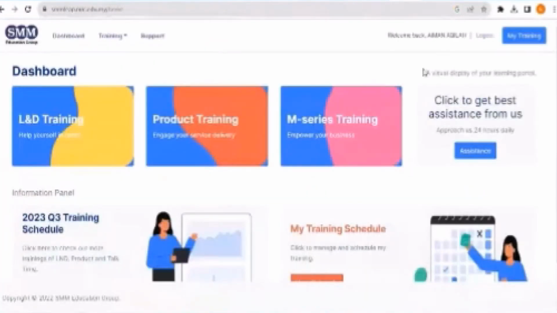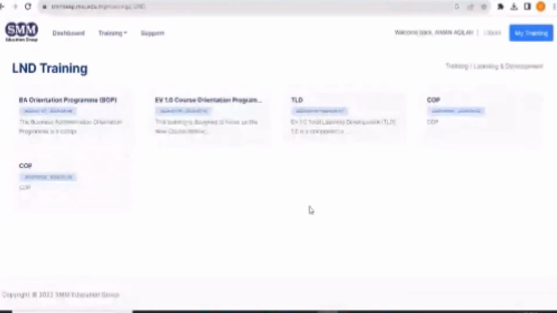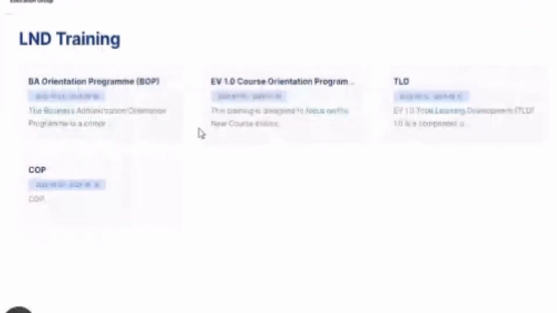So here you can see the dashboard that Ms. Cheryl showed to you before. So you can just click for the training, LN training. Okay, so maybe some of you are unable to see all of these things. The first reason is because you didn't register for the training. Okay, so if you register like me, I registered for this training, so that's why I can see this training.